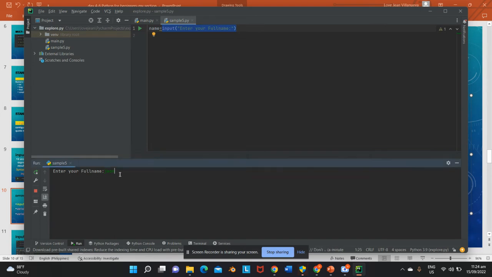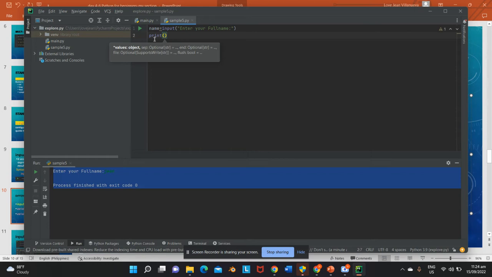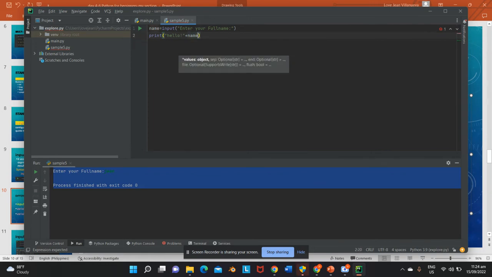Okay. Once we press enter, nothing happens, and that will be the end of our program since we have no other process coded here. But if we want to display the name entered by the user a while ago, then we need to call the print function. And then let's have a concatenation message here. String message, hello, and then concatenate them. I'll just use a plus sign and I'll call the variable name. The name of my variable, which holds the full name entered by the user, is name.